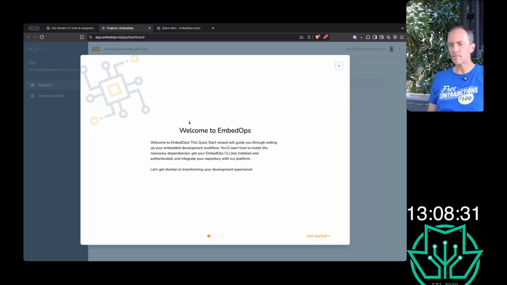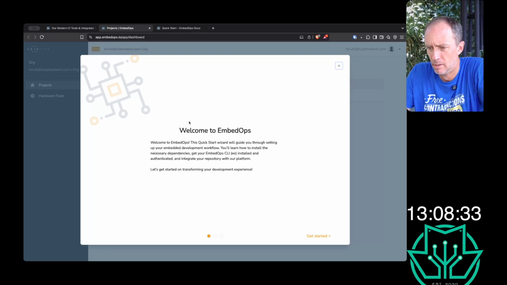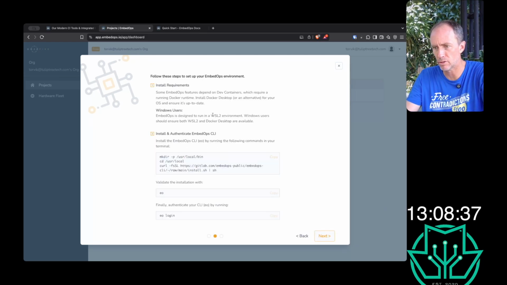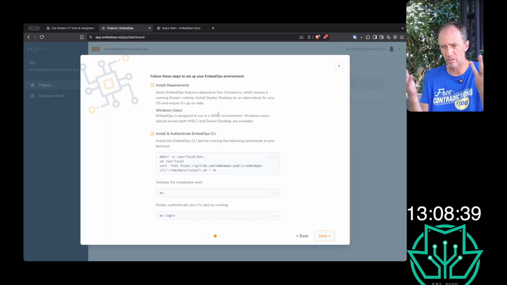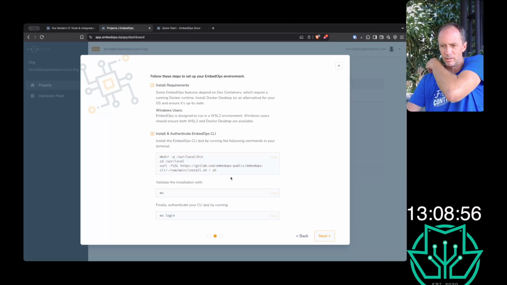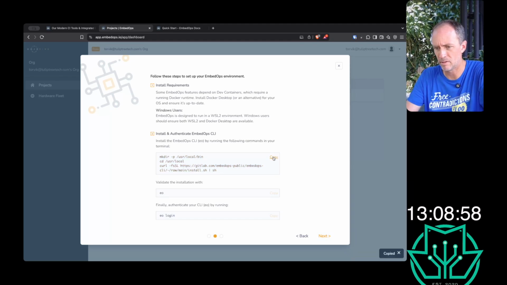So, yeah, all right, anyway, so Embed Ops, the quick start wizard, so get started. So they require dev containers, which is just Docker runtime. I use OrbStack for my Docker desktop environment. Embed Ops also supports WSL 2. So the way you install it, they've got a user local bin thing here. I'm just gonna install it in my home directory. So let me copy this out.